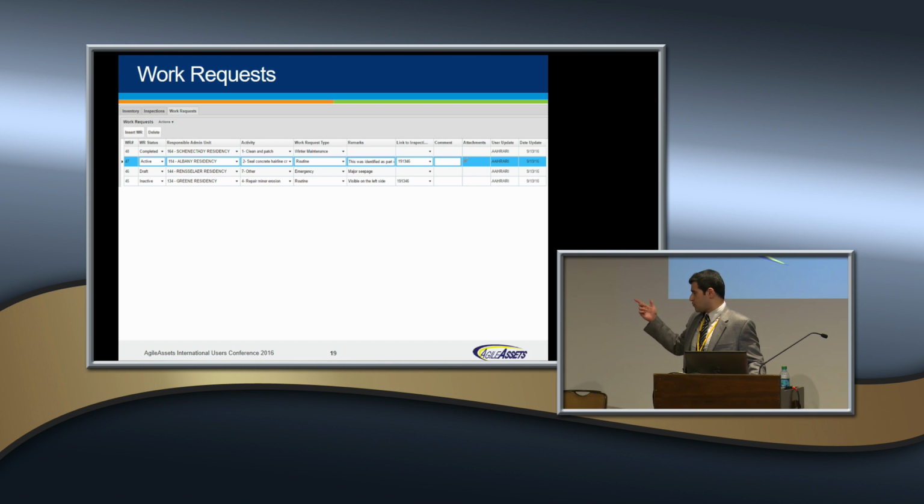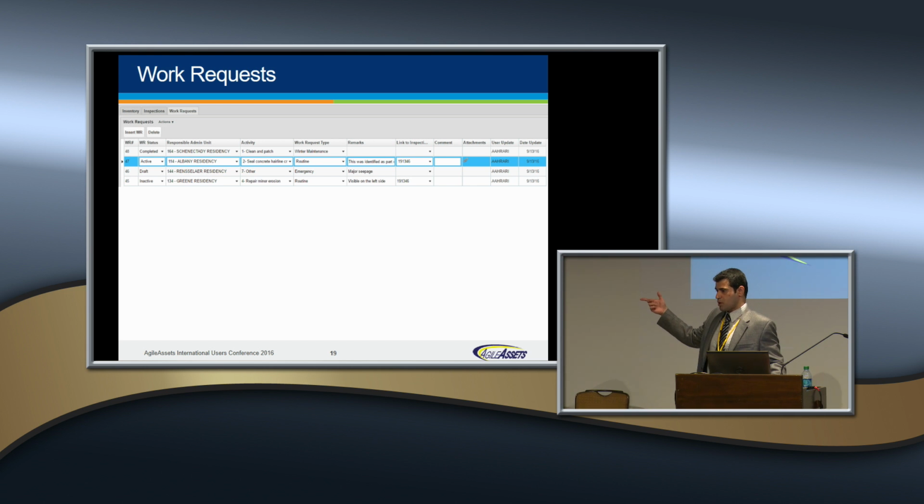When they do that, this work request will be seen in our MMS module, which is a maintenance management module, and will be picked up there. Then maintenance personnel can issue a work order, do the work, and close the work order. As a result, the work request is going to be completed, and this whole link is going to be part of the permanent record of the asset.